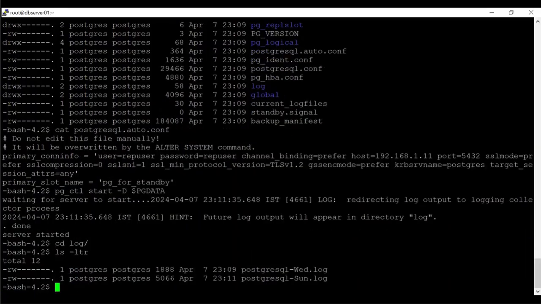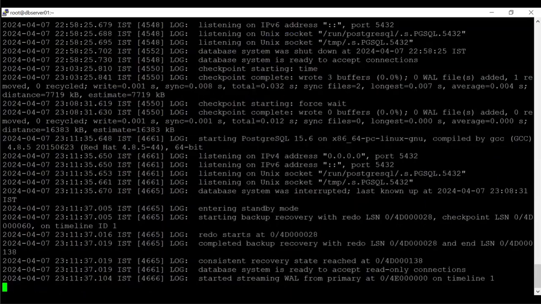So the cluster has been started. If you verify your alert log, it does the recovery, and whenever recovery is done, it goes to standby mode, which means read-only connections are accepted. And if you see, it started streaming from primary. Your standby is now in streaming. It will automatically capture the details from the primary. It will connect automatically, capture the changes, and replicate.